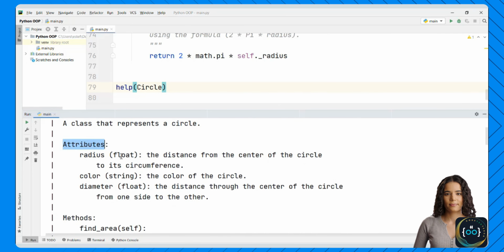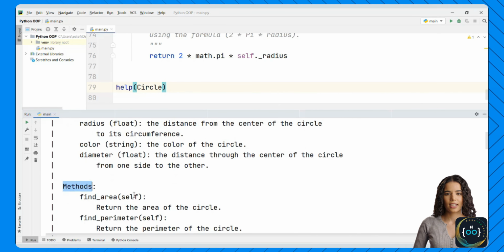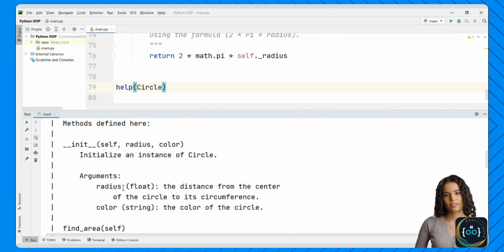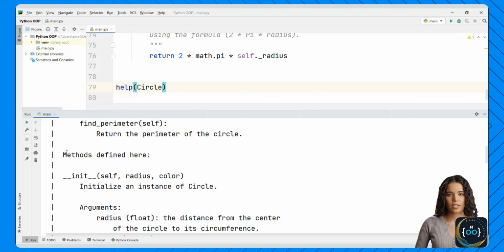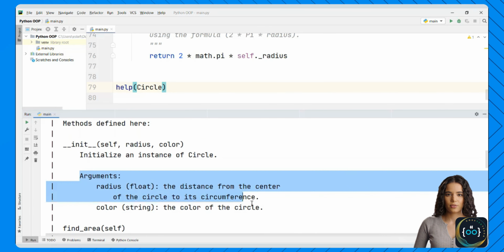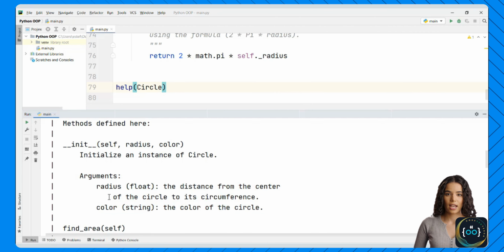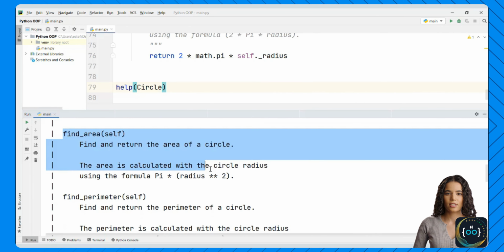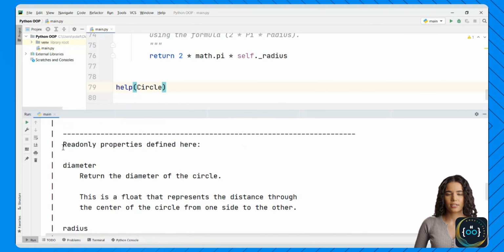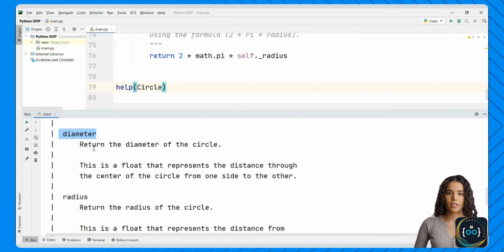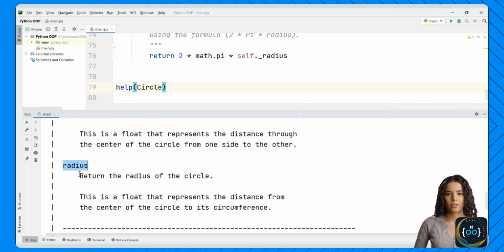We have the attributes, their description, we have the methods and their description, and this is generated automatically when we use the help function. We see this. Init, initialize an instance of circle, and right here we can see the arguments of init, the documentation that we wrote. Right here we also see the documentation for the methods find area and find perimeter. We see the read-only properties that were defined, the diameter. We can see that the docstrings that we wrote are right here, and right here the radius.